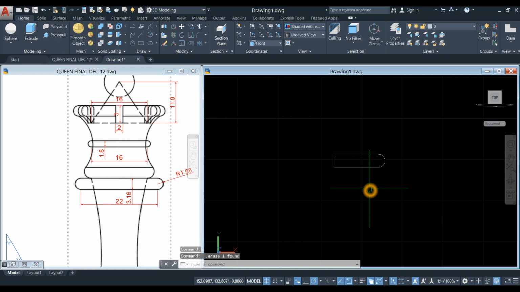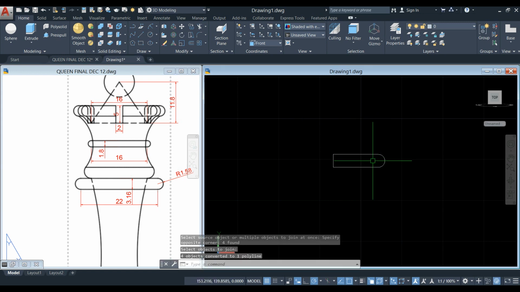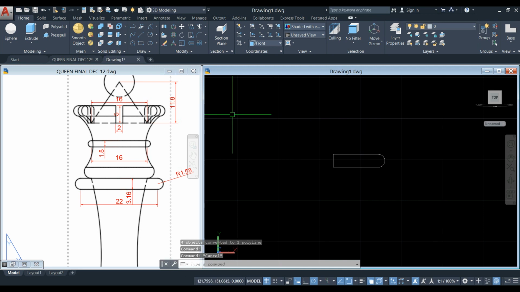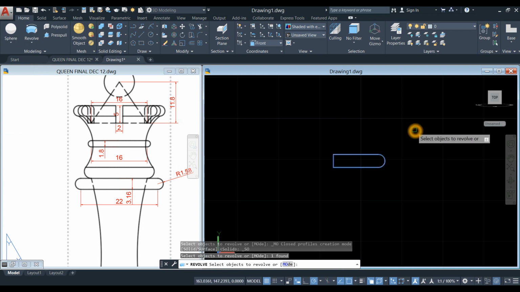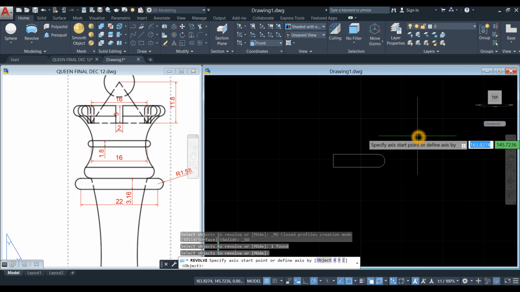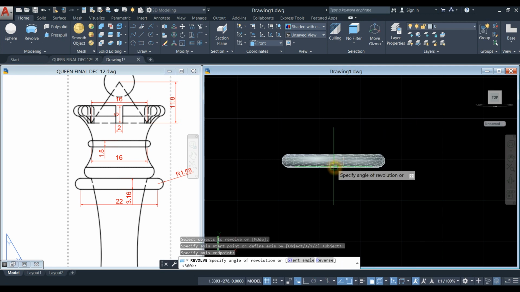delete, just join the segments, and then revolve this one. Click this drop down arrow here and select revolve, or you can type REV for revolve command. Select the object you want to revolve, enter, and specify axis start point. Click this end point and to this end point, and enter 360 degrees.